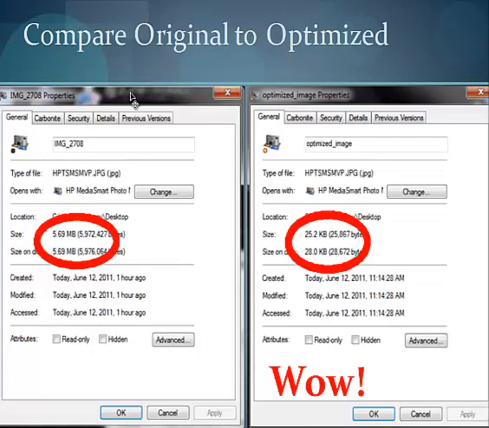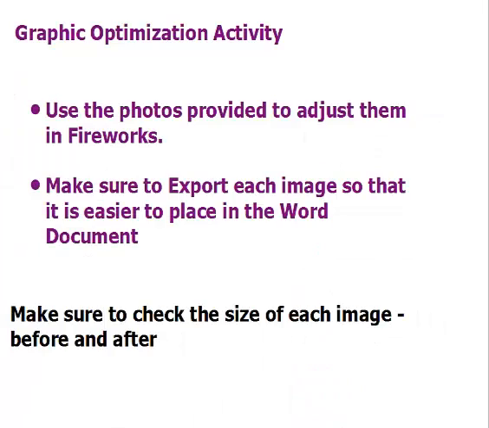Now, what you can do is compare the original to your updated one that's exported. Okay, this was the JPEG, this is the optimized image. The original is 5 megabytes. Okay, now we've shrunk it down and it's only 25. Wow, okay, it'll be able to go quicker.